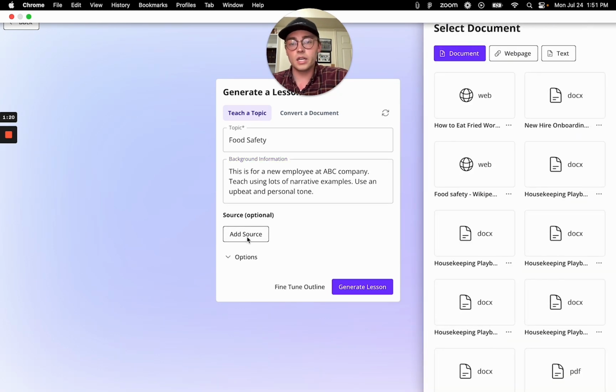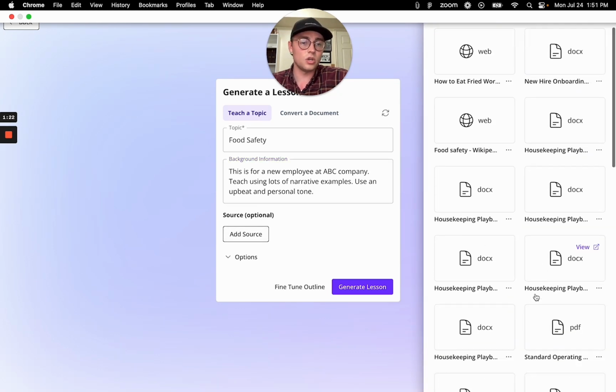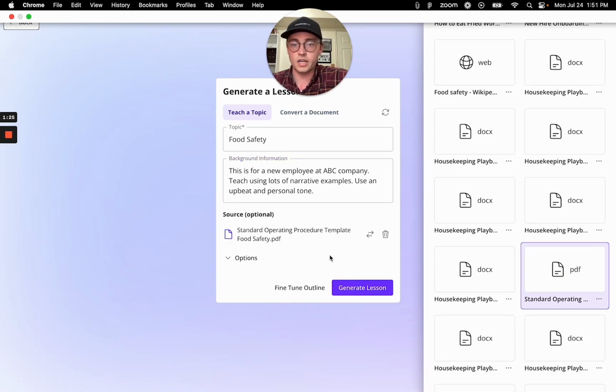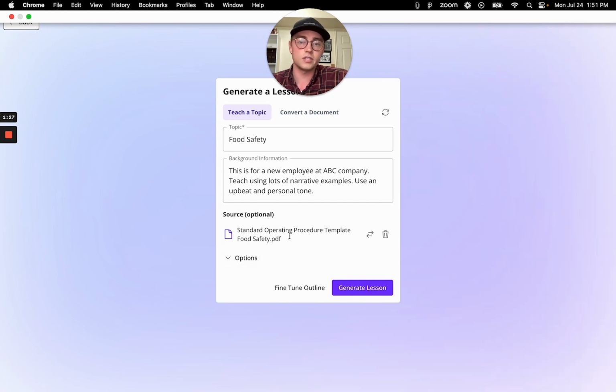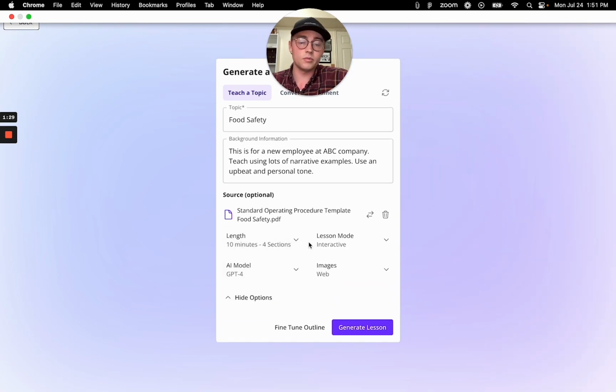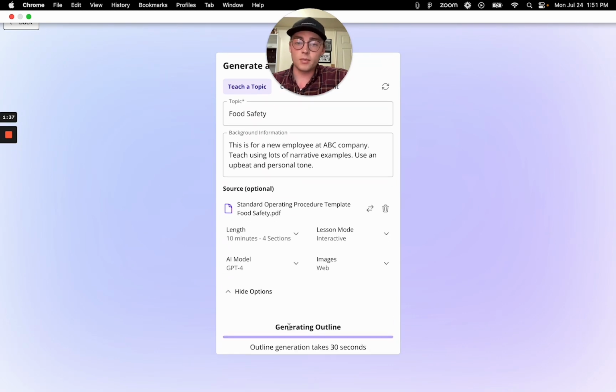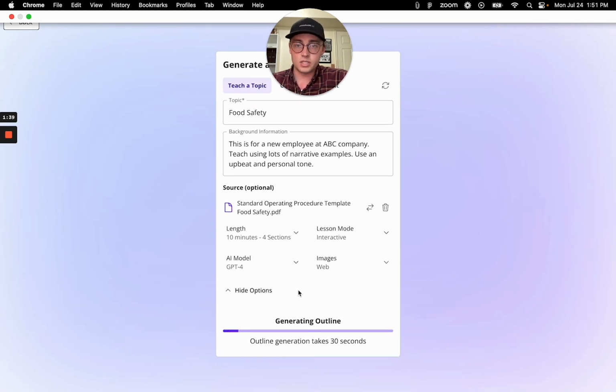So the next thing I'll do is add a source. This is a source that I got off the internet. It's a standard operating procedure on food safety. I can mess with some of these other advanced settings within the generator, so you can play around with that. Today I'm going to fine tune the outline. You can see we could either fine tune or generate the lesson. Fine tuning an outline gives me a little bit more control over how I'm guiding the AI.